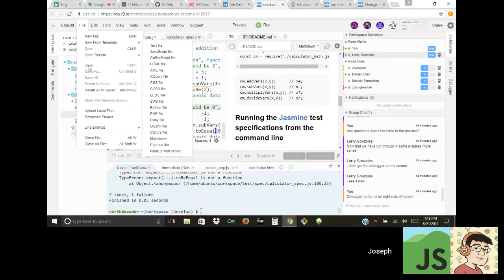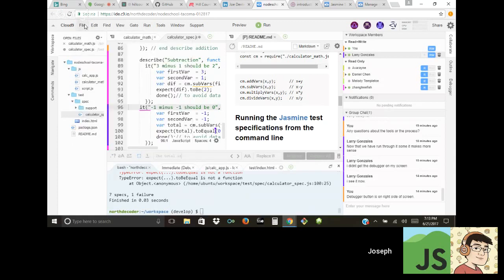Oh, it's grayed out for me. I can't save it. You must have saved it. So now you want to go down into the command line and run the test again. The parentheses cd colon jasmine and parentheses.